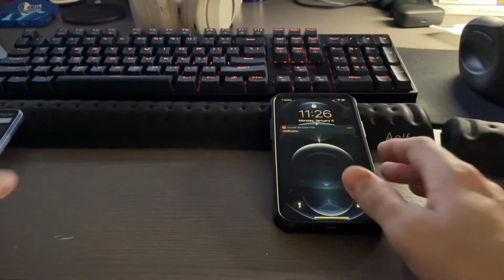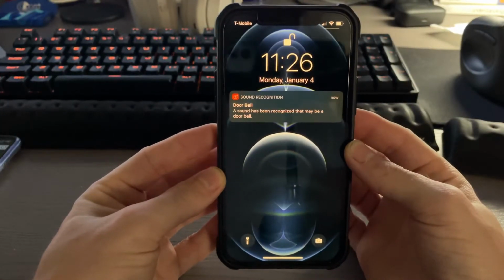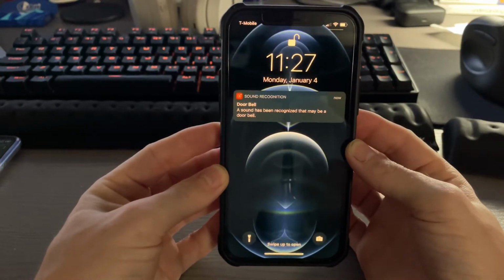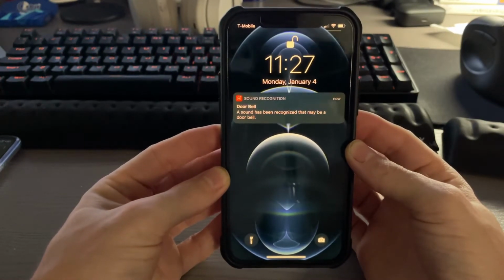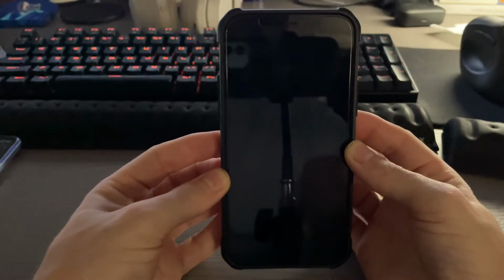And as you can see, it did give us a notification and says a sound that has been recognized that may be a doorbell. So it's kind of cool when it works. So again, it is not the most dependable thing in the world, but still pretty cool nonetheless.